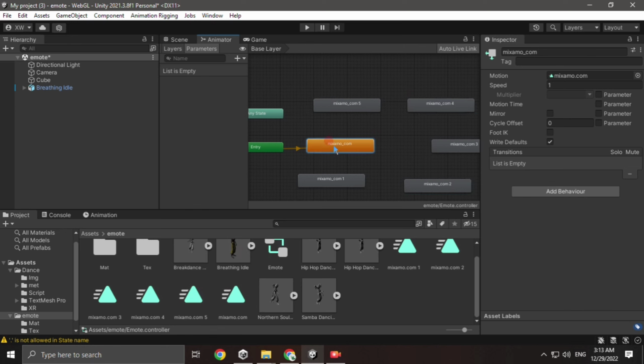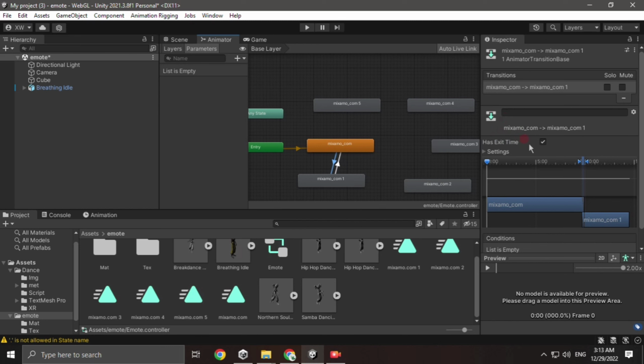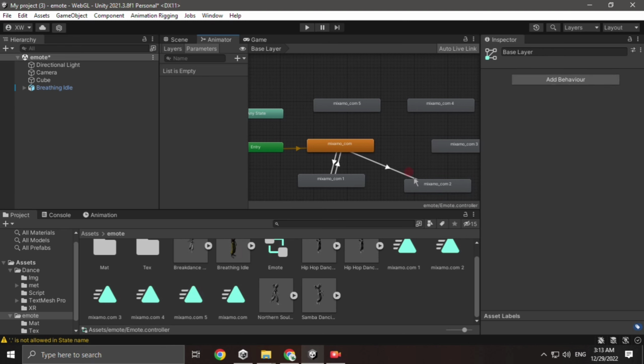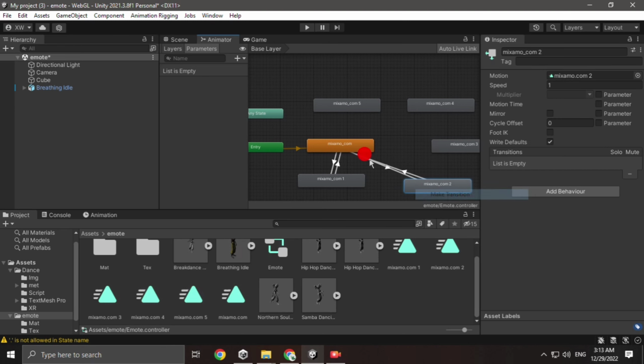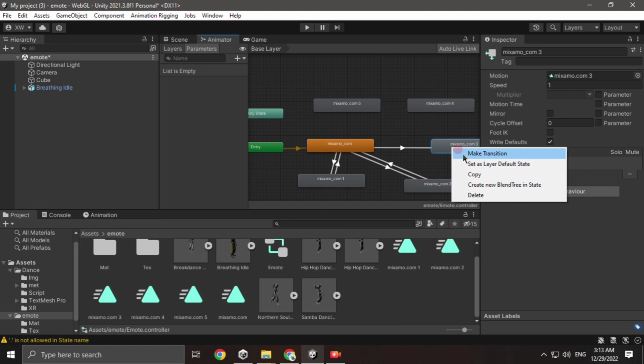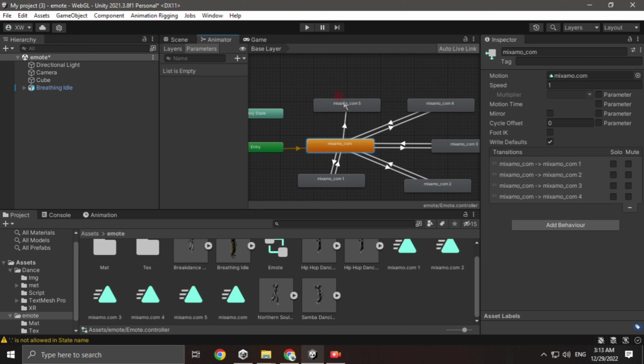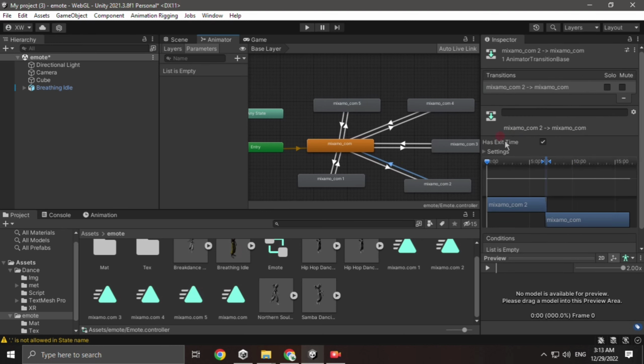So first of all, click the first one, the idle animation, make transition. Again right button, make transition here, and then click here, and here you can find Has Exit Time. Just untick it. Again Has Exit Time, untick it. So do the same for the 5 animations. This is for the second one. And for the 5 animations, just untick Has Exit Time.